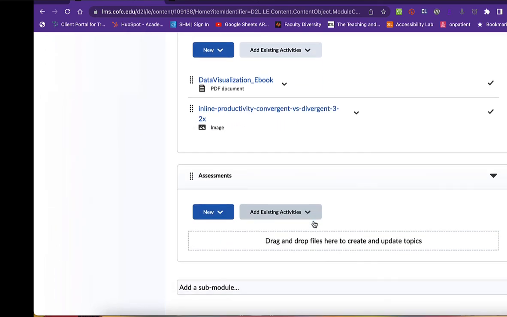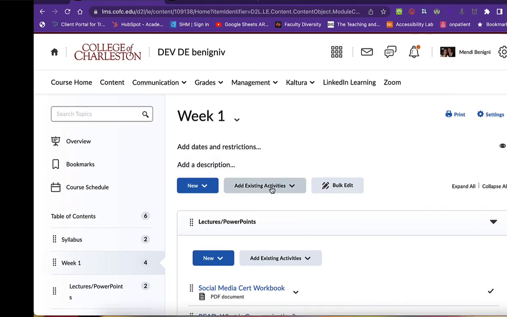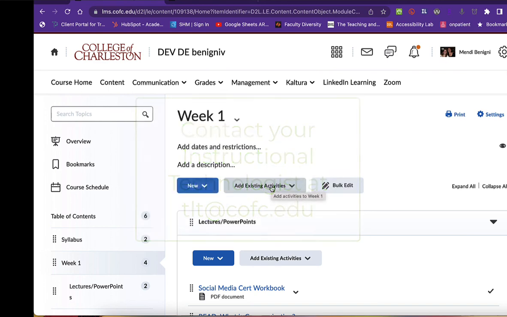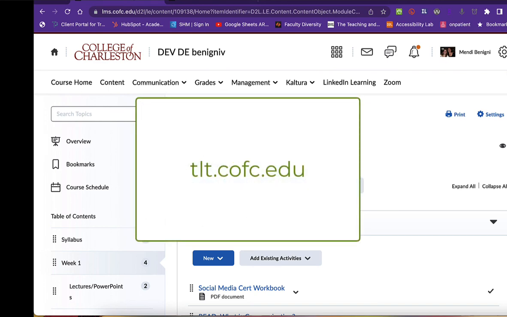If you're interested in learning how to add things like activities, quizzes, discussions, etc. into your content area, please contact your instructional technologist or see our OAKS tutorials at tlt.cfc.edu.